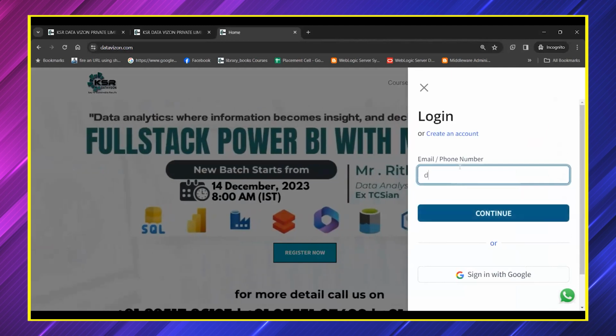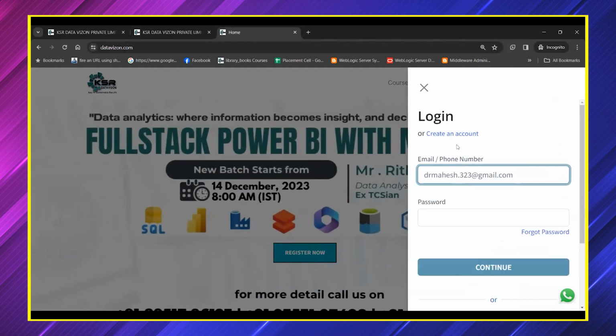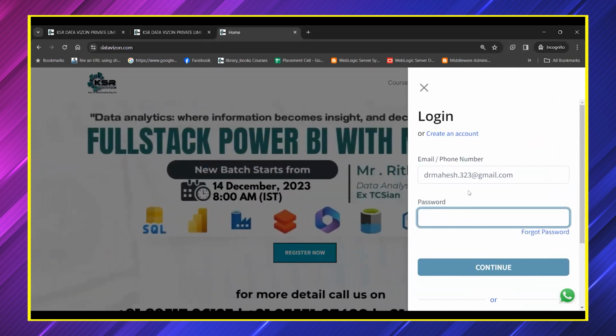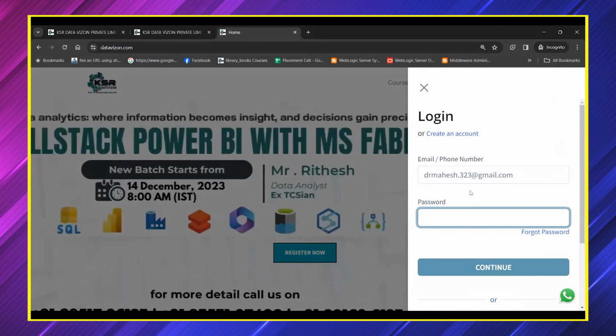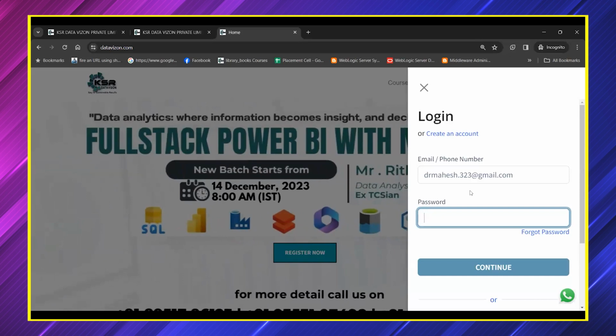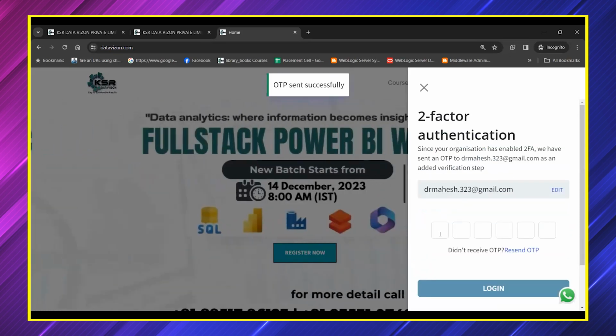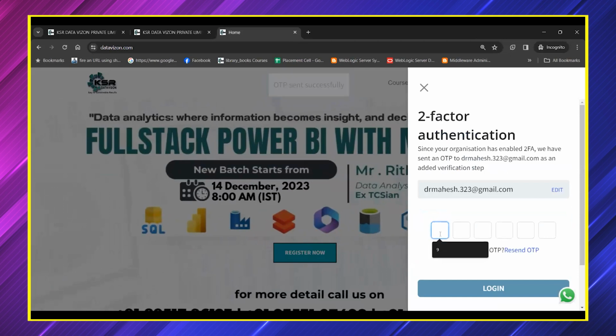Place your email ID here. It will take an OTP as well first time when you are using either email or phone number. If you are in India, you can use your phone number as well. For abroad people, you can use your email ID for OTP. See, I'm getting the OTP for my mail. It's just a verification purpose, guys.